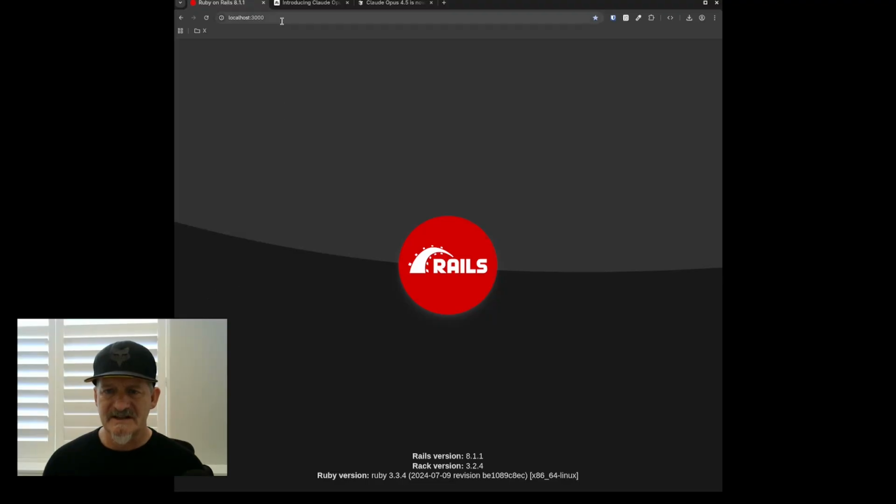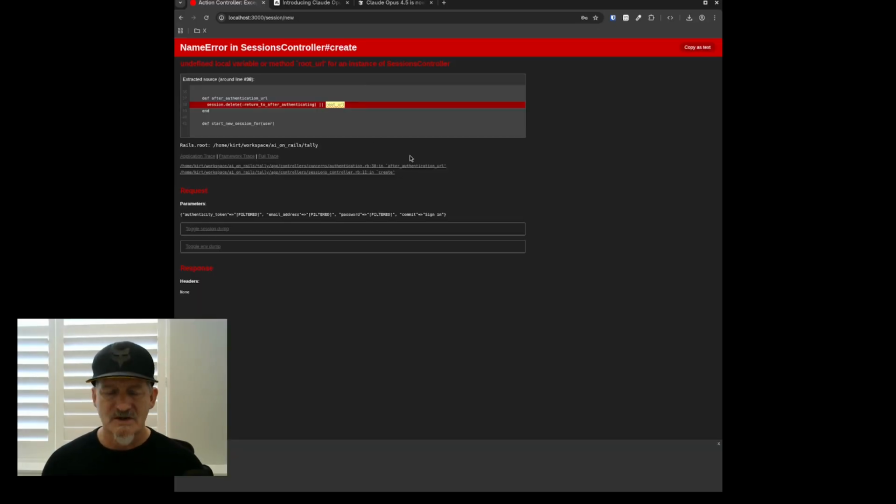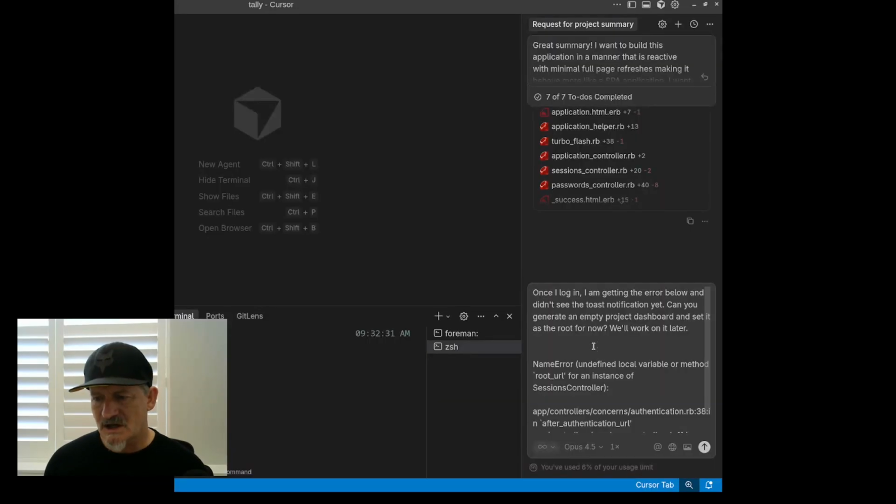So you can see on the default root URL, I'm just landing on the typical Rails project page here. But I'm going to go to session new, and I've created a test user already. And so we can see we have our first issue, which again is that root URL, and we need to have Opus correct that. So along with the error message, I'm going to prompt Opus with the prompt.